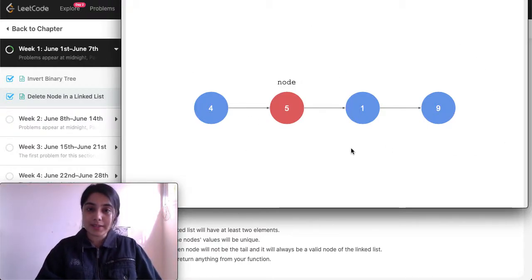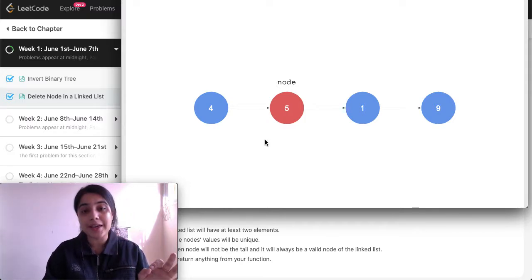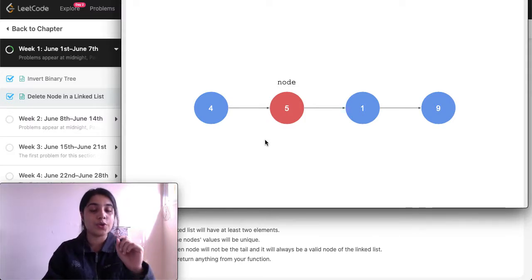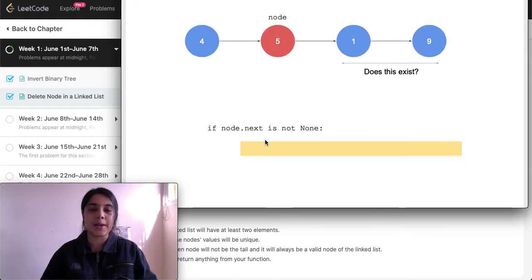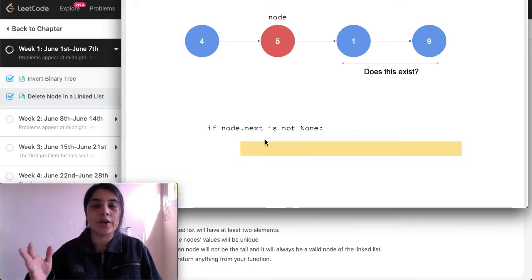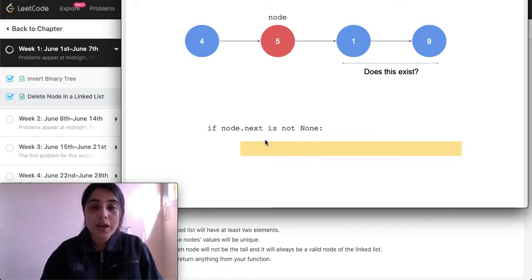So given this linked list here, you're given reference to 5 and you have to delete 5. So the first thing to do, of course, is to check if this is not a tail node. You don't want to be deleting a tail node. The simplest way to check if this is not a tail node is just to make sure that node.next exists. That's the first step. So if node.next is not None, we'll make sure that you only run the program if the given node is not a tail node.